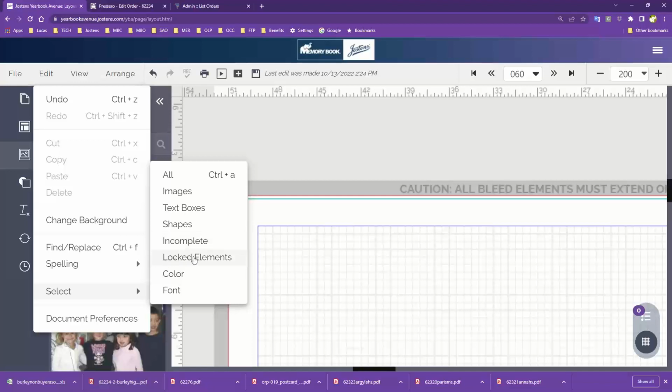If you have anything locked, or you want to see if there's anything locked or how many items are locked, because your pages can stay unlocked, but you can lock individual elements on a page just so they stay in place. Also, if you've used a particular color in the palette, you can select find that color. Same here for font.